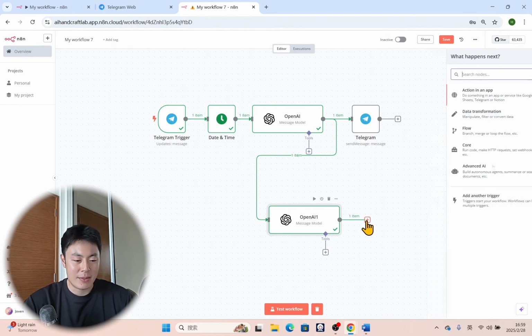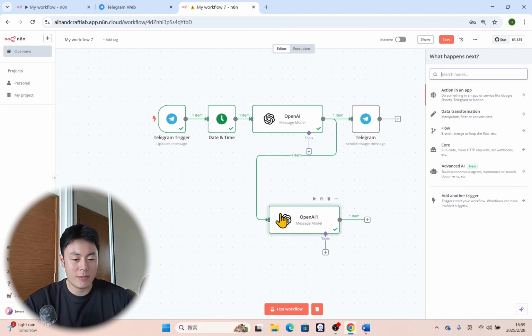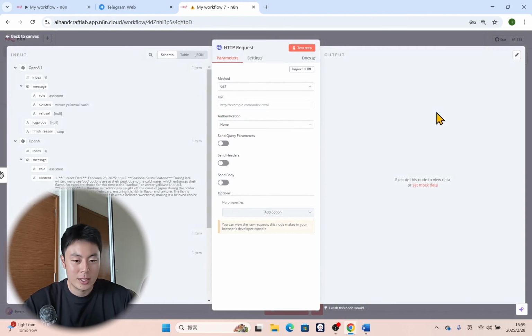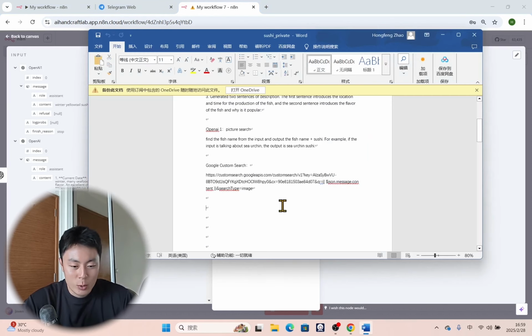The next step is we need to give our node access to the internet. To do that, we set up the HTTP request node. AI agents cannot approach Google directly. They actually have to approach Google Custom Search through the API. I'm going to make another video telling you how to set up your own Google Custom Search API. But in this video, we'll use my Google Custom Search API just to be fluent.